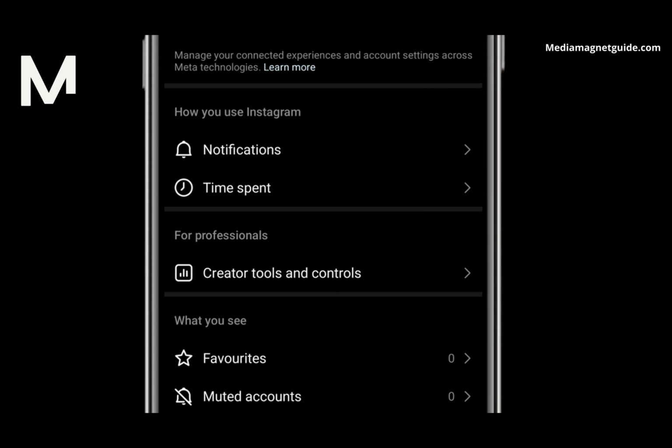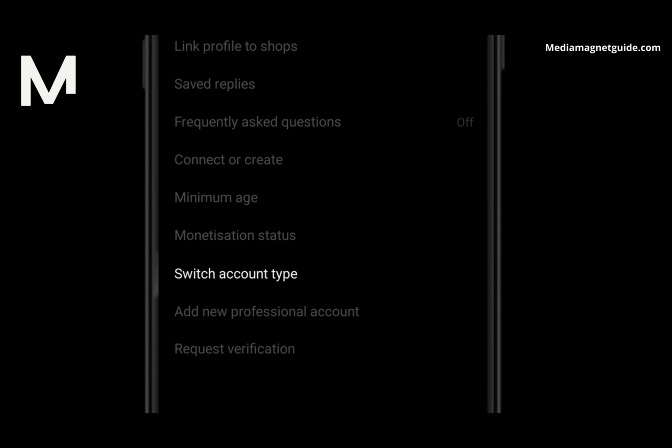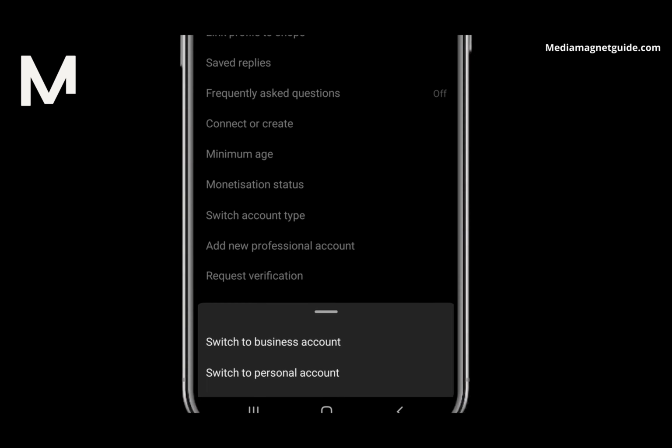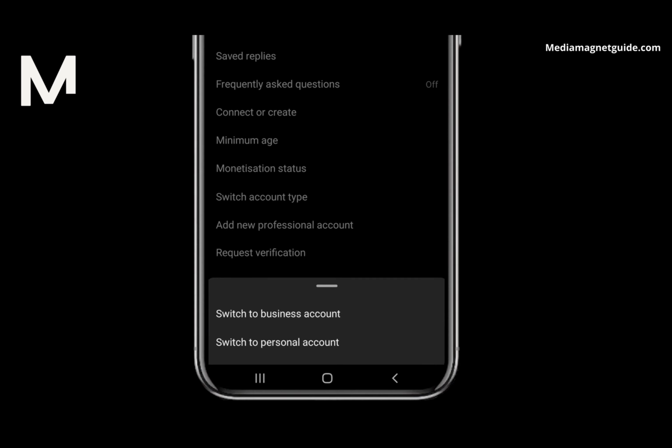As you scroll down towards the lower part of the page, you'll come across an option labeled Switch Account Type. Give this option a tap. Doing so will present you with the choice to switch back to a personal account. Select this option, and your account will be transformed back into a personal one. This action effectively turns off the professional or business creator account that you had previously set up.